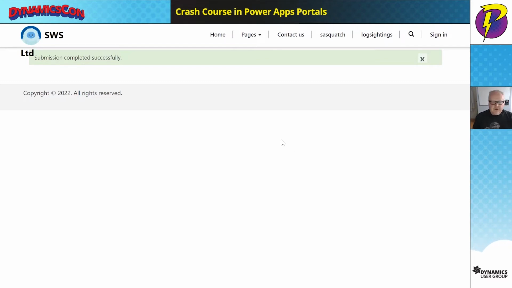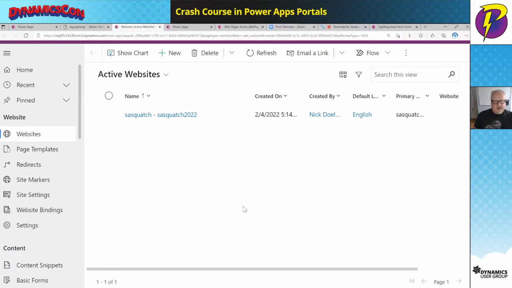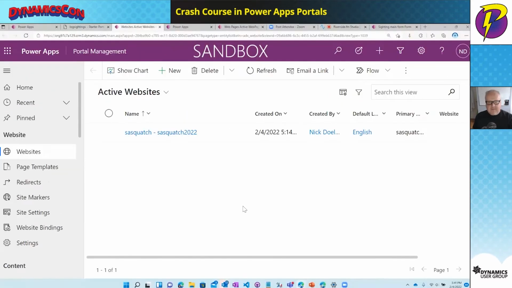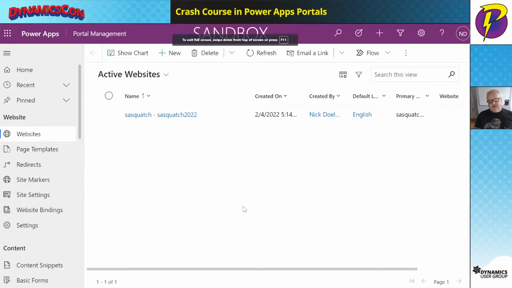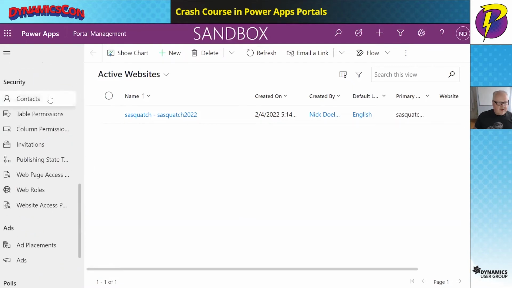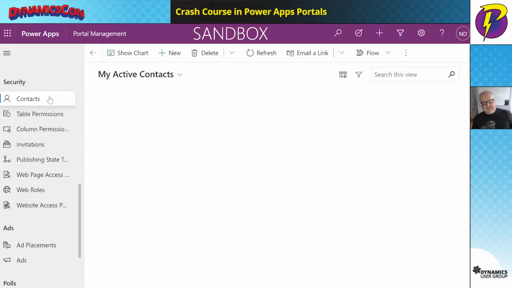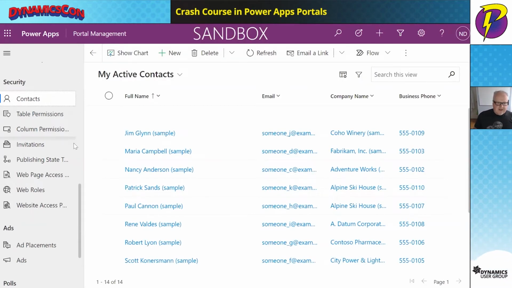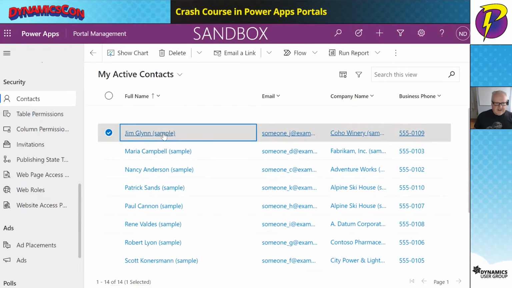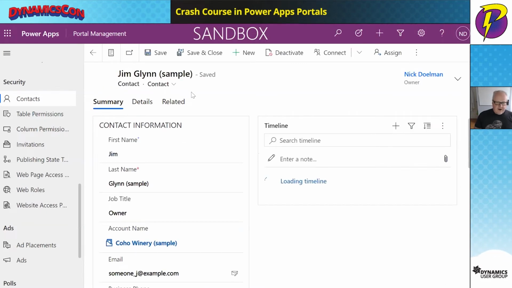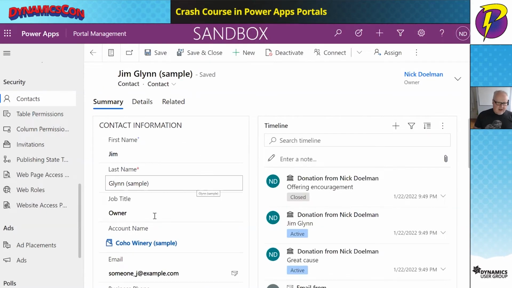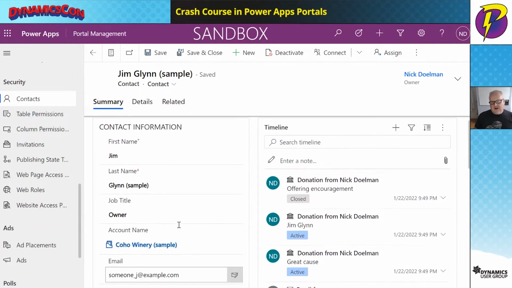First thing we're going to do is go into that portal management app. If we remember, the portal management app is that model-driven app. And what I do want to point out is that the users that log into the portal are contacts in Dataverse. So if you've used Dynamics 365 before, you're probably very familiar with contacts, or if you built model-driven apps, these are really just representing people. So here I'm going to choose one of the contacts that are already in my Dataverse, Jim Glynn here. Let's drill down in here. And he has a contact record. He has information about him, his company, his email address, all that fun stuff.